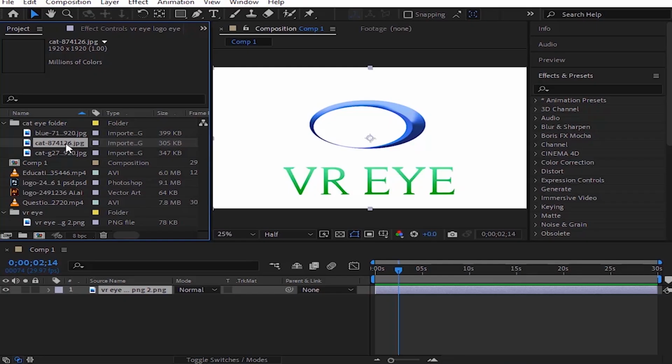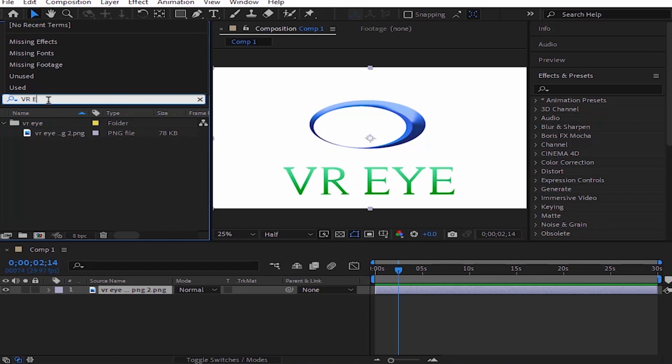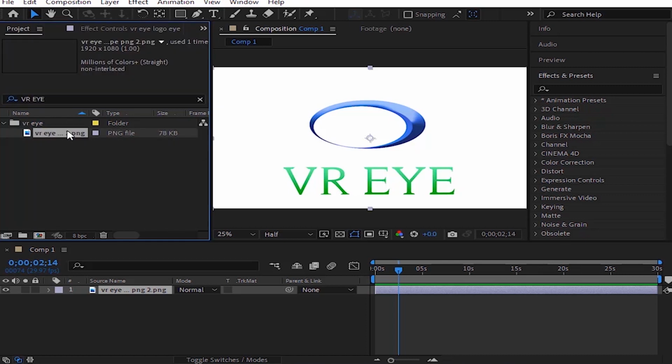When we have a lot of files in the project panel, locating or searching for any desired file may become a big problem. To solve this issue, we go to this search bar, which is located in the middle of the project panel. We just type the name of the desired file into this search bar. For example, here we want to search for the file with the name VR. We type VR in the search bar. This is our desired file.